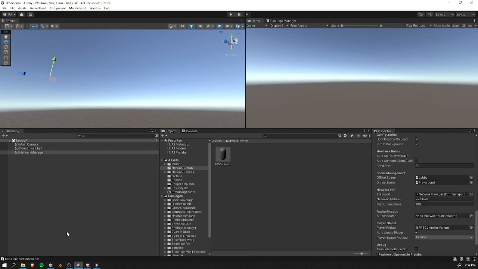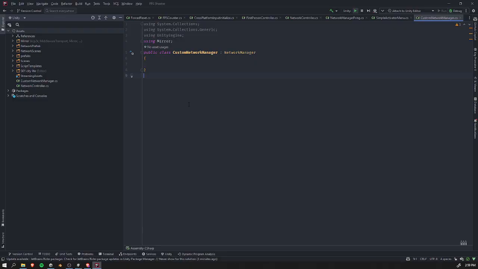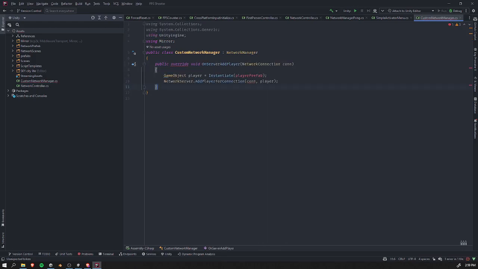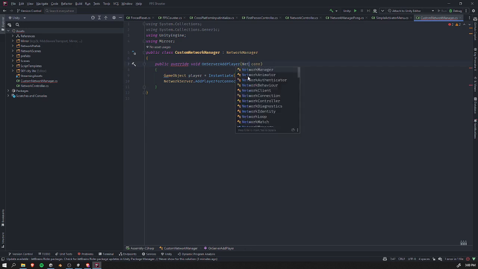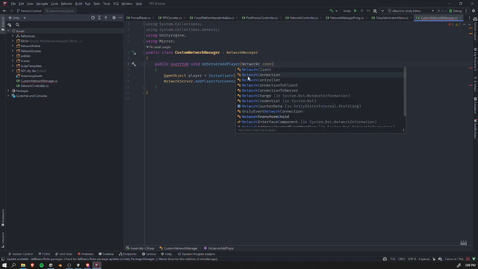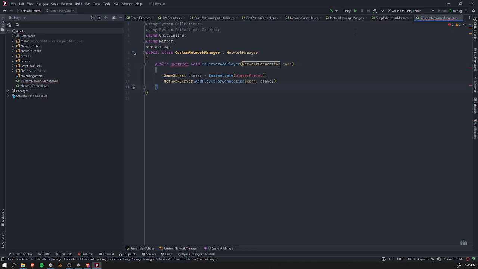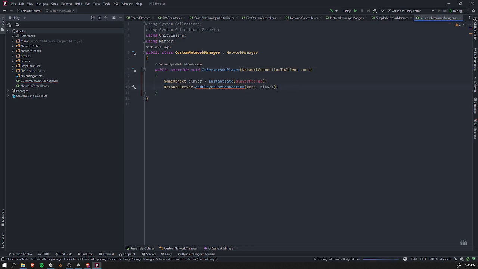Now we need to add the callback. I just go here and type public override. Okay, so I was using GitHub Copilot, and it just created another one. It's saying kind of an error. I guess network connection. What is it saying? Let me check. It's network connection to client. Okay, network connection to client. Okay, so here we go.